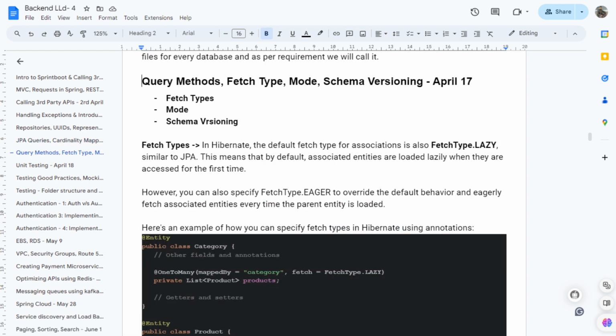Next, query methods, fetch types, and schema versioning. Here we will see fetch types like lazy and eager. Lazy is the default fetch type, where associated products are not loaded automatically when fetching categories. If we want to load products with a category, we change it to eager. We will also see how to do schema versioning using Flyway.